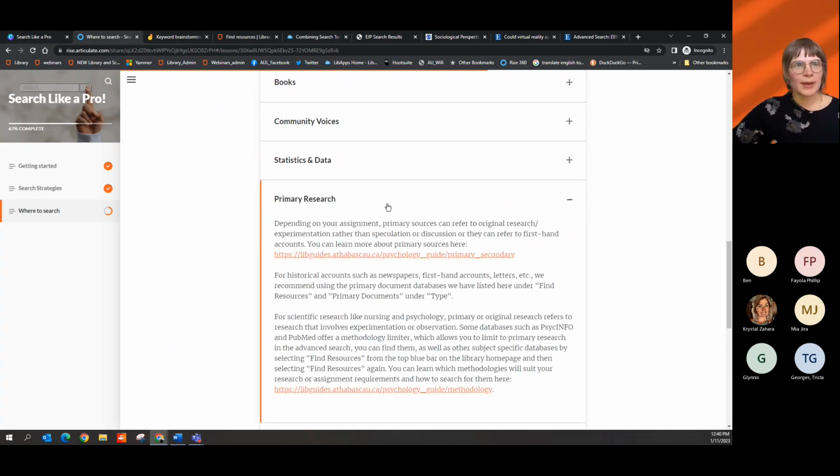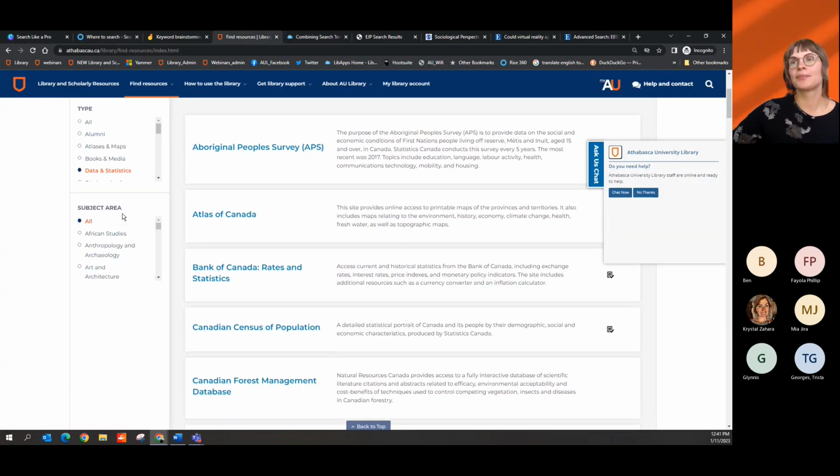Primary research is another one we get lots of questions about. So primary research can kind of go in two directions. For more of the science fields, it can mean original research like experimentation rather than just speculation or discussion on that research. But it can also mean firsthand accounts, which is something we see more in the history departments.